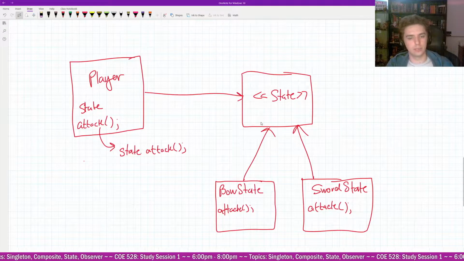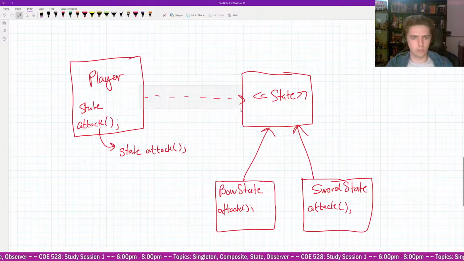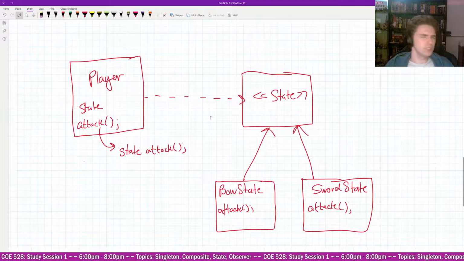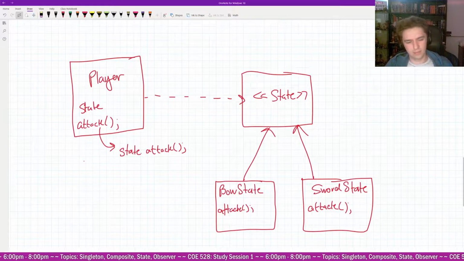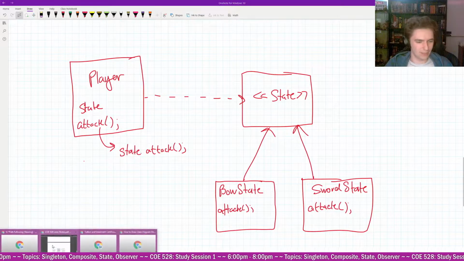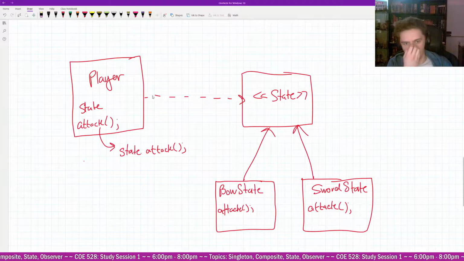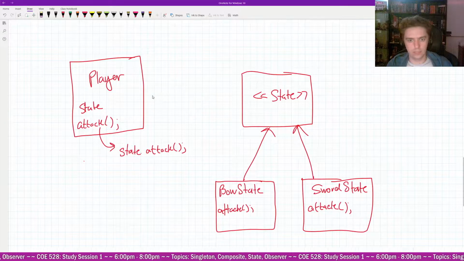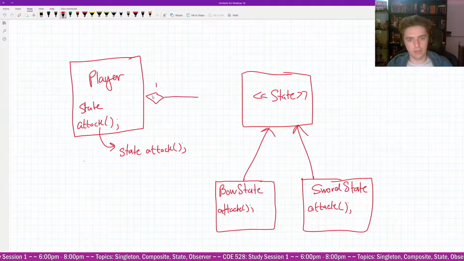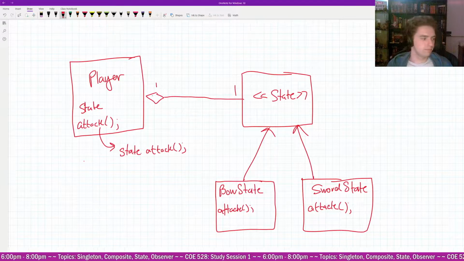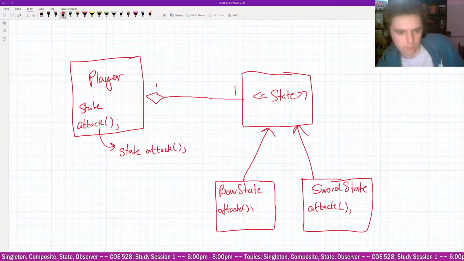So a relationship like this, a dotted relationship, has. A player uses a state variable. I guess you could call it an aggregation too, like one-to-one. No, that doesn't make sense. Maybe I'm wrong. Let me check my notes. So yes, actually they do call it a one-to-one. One player object contains one state. It is aggregation, yes.